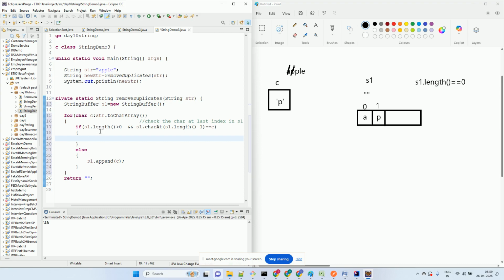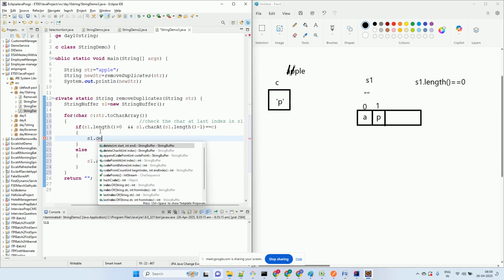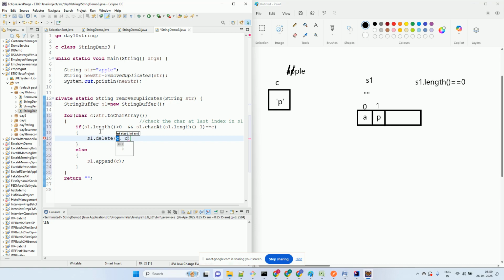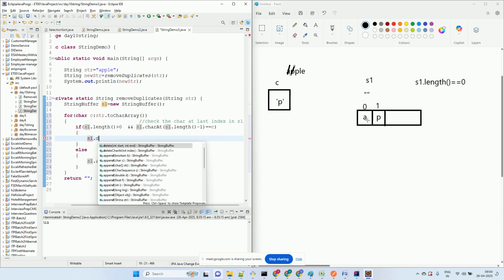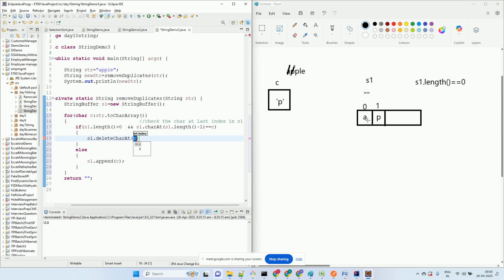Both are true, right? So what I will do now is remove from S1, delete. Which character? The last character. I will remove this character. How will I remove that? So delete character at. I want to remove this P now. S1 dot delete character at. So P is at what index? 1.